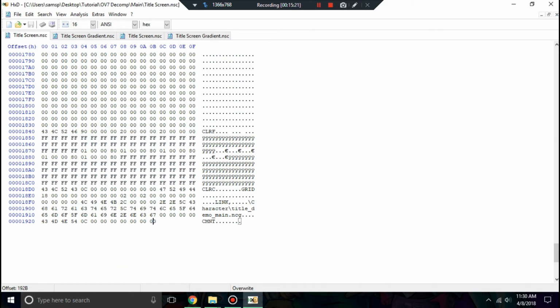I can actually shorten this link part. The only downside is if I edit this link part, I won't be able to open my NSC again in Nitro Studio because it'll try looking for this file. If I screw up the name, then it won't find it. But that's not too important for in-game, because in-game it doesn't really care what the names are, just where they are in memory. So I can safely start deleting, keep backspacing all the way until this.